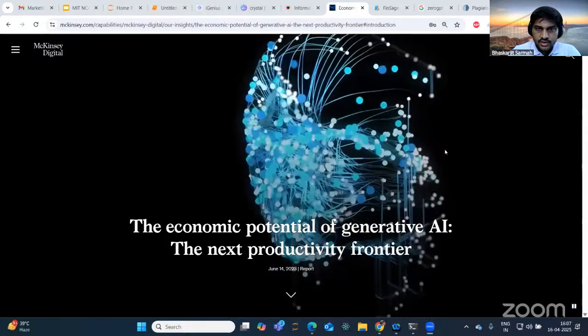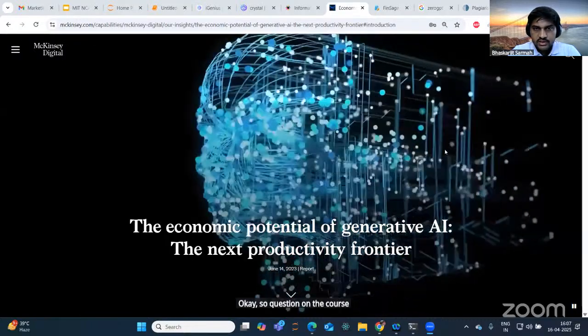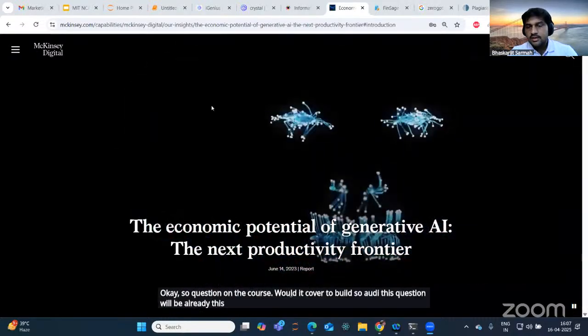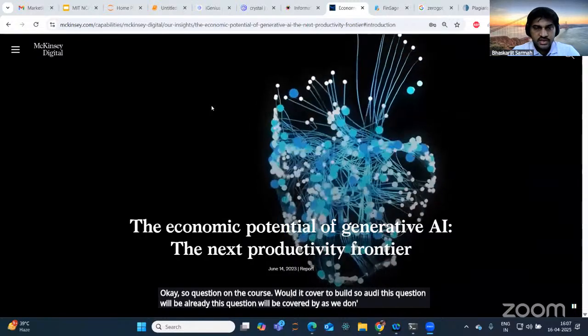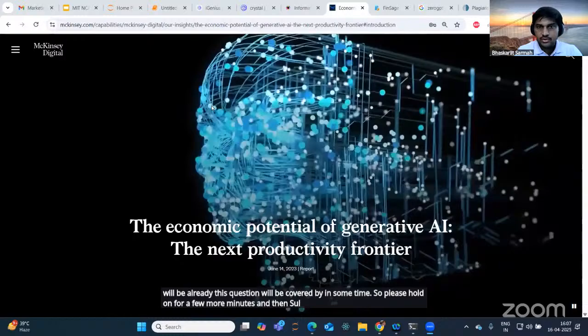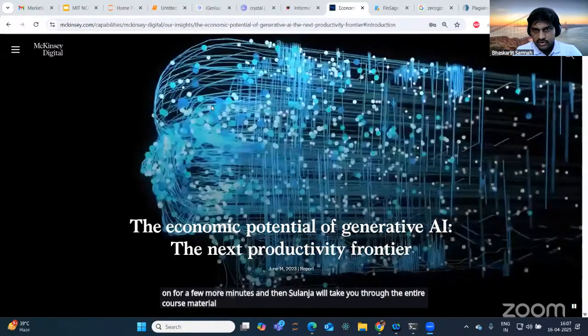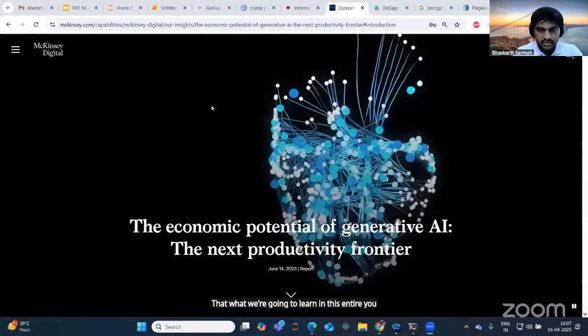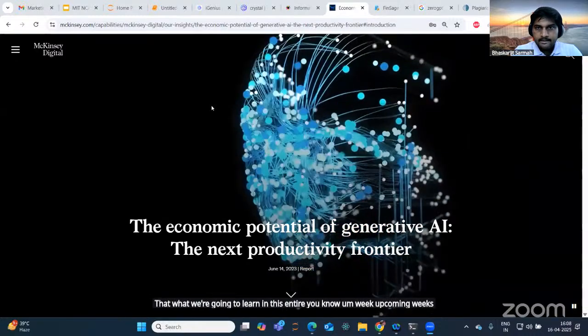Okay, so question on the course, will it cover how to build? So Audi, this question will be covered by Sudhanshu in some time. So please hold on for a few more minutes, and then Sudhanshu will take you through the entire course material, what we're going to learn in the upcoming weeks once we enroll in this course.